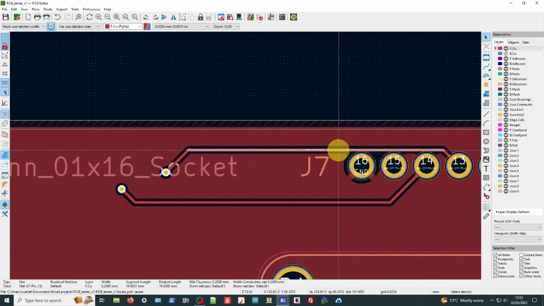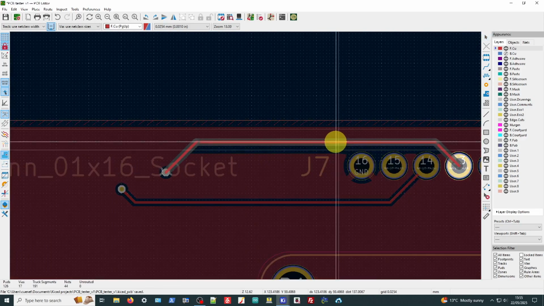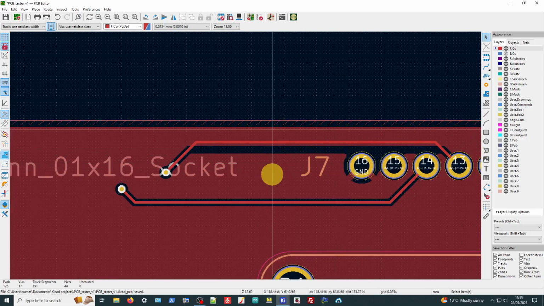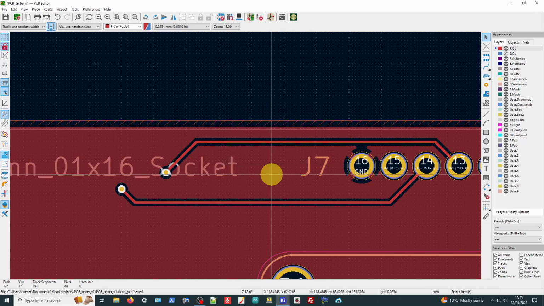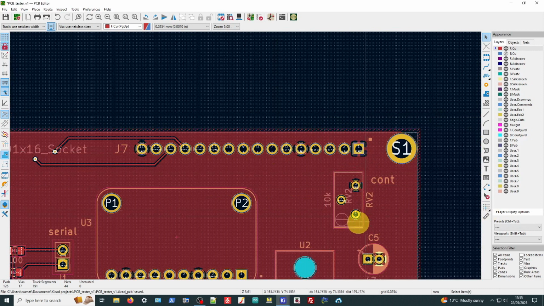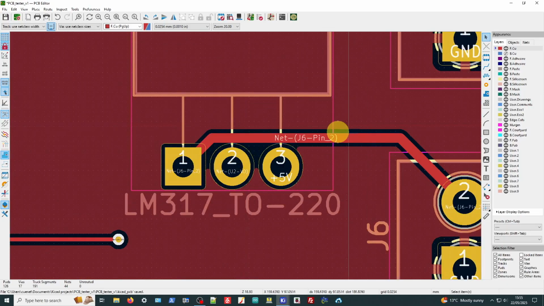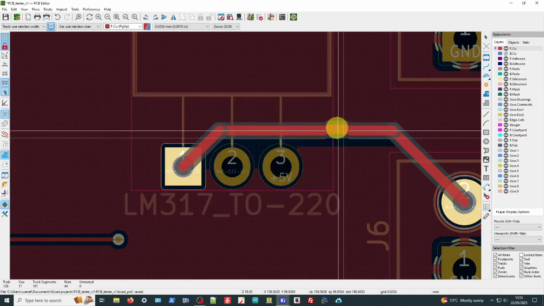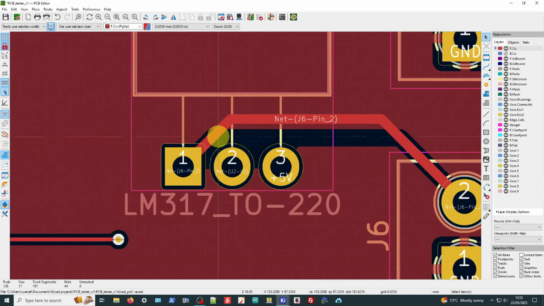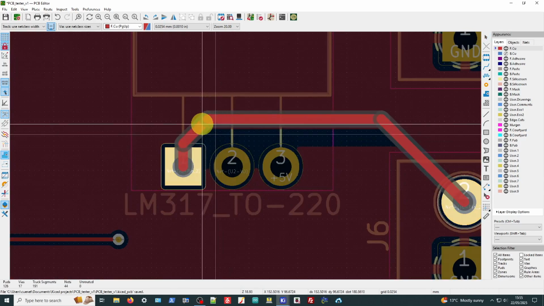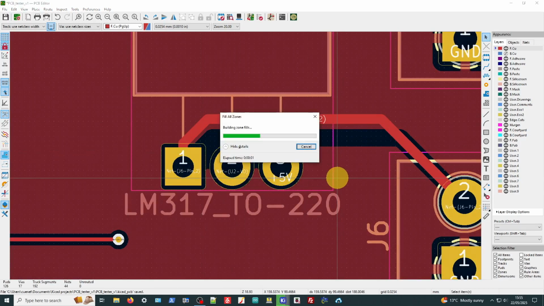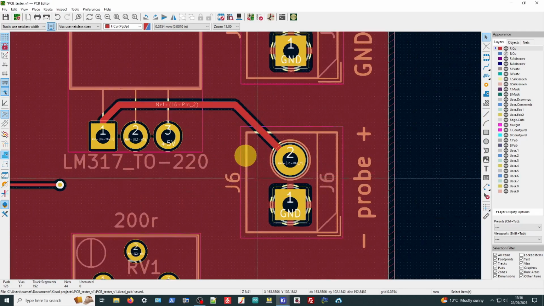So I'm simply going to go around the board and do things like this. Just get the tracks away and press B again. It was allowed, but I didn't like it. So you know, after a while, you just sort of get a feel for things. There's another one there. You see, we've got like a positive rail here. We can just drag that up there and get him well away from the other pads. Press B. That's clean.